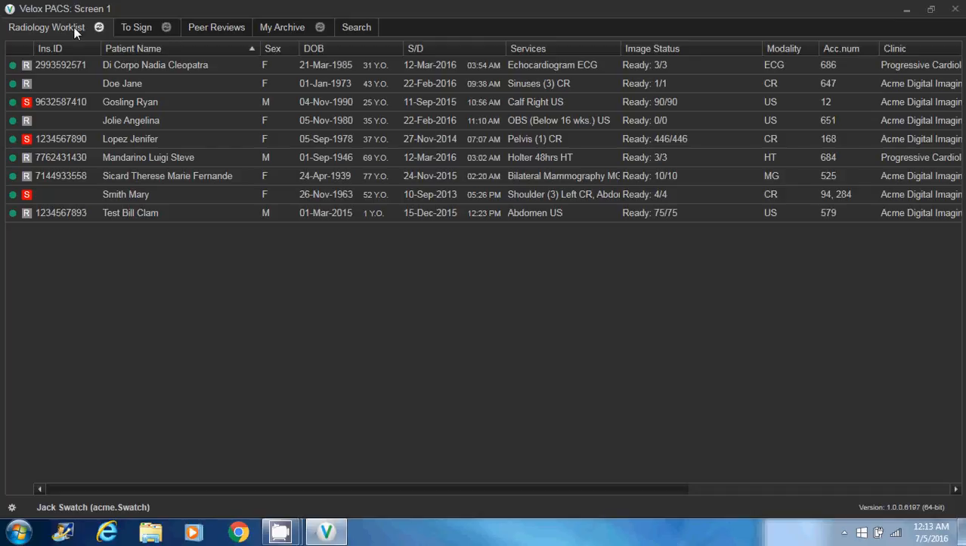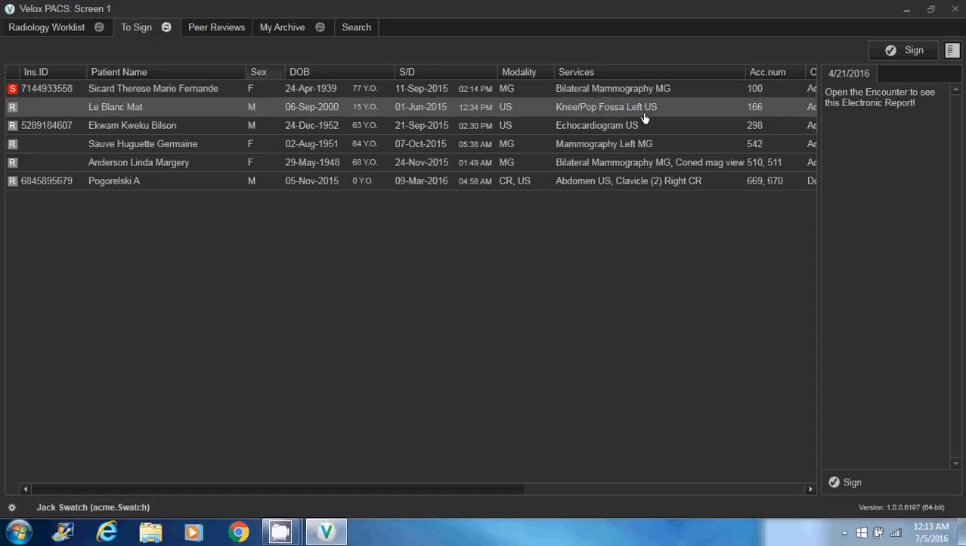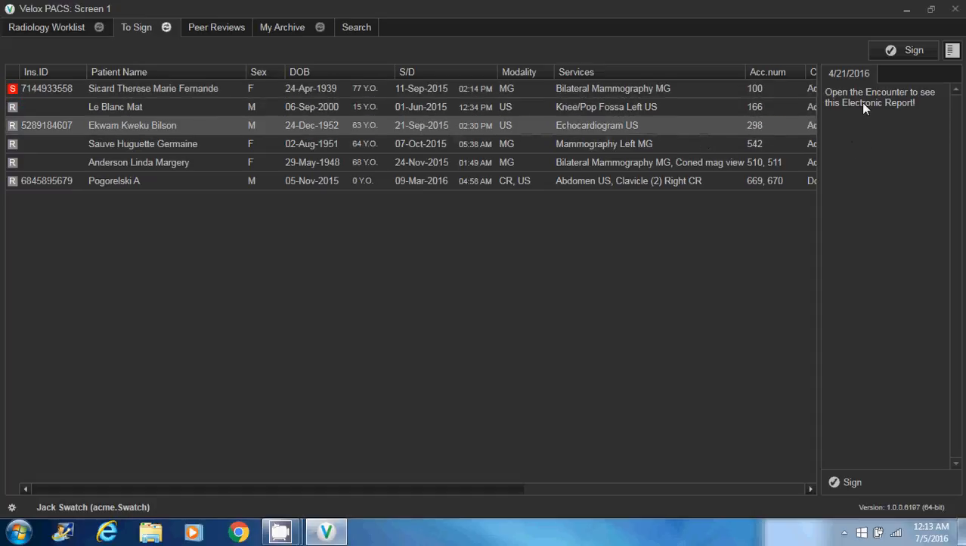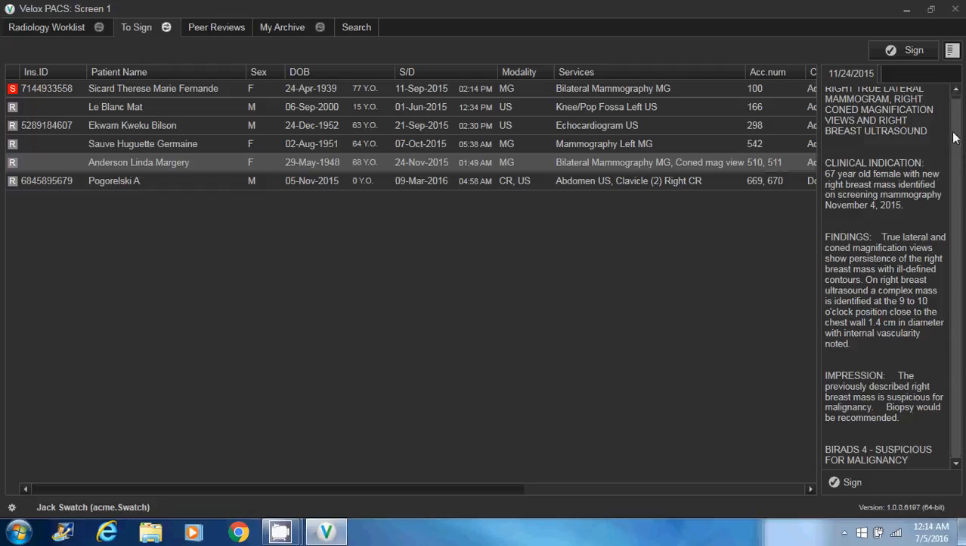If signing reports is part of your workflow, you can do it at the To Sign tab here along the top. Here you'll see all of the reports that were recently transcribed. You can see the body of the report on the right-hand side panel. In the event that there are several, you'll see it once again in the right-hand panel.